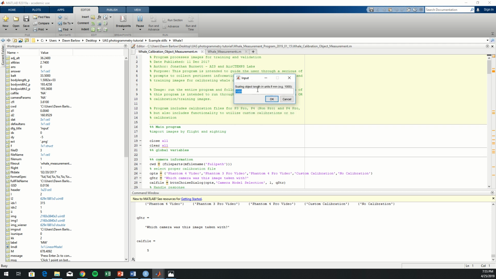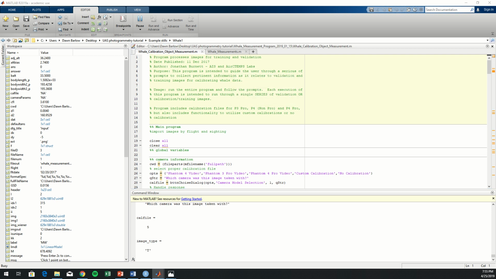Now we're going to enter the length of this calibration object. In our case, it's 2 meters, so 2,000 millimeters. And next it's going to direct us to where we had those stills, and we want an image at high, medium, and low altitudes with the scaling object in them.